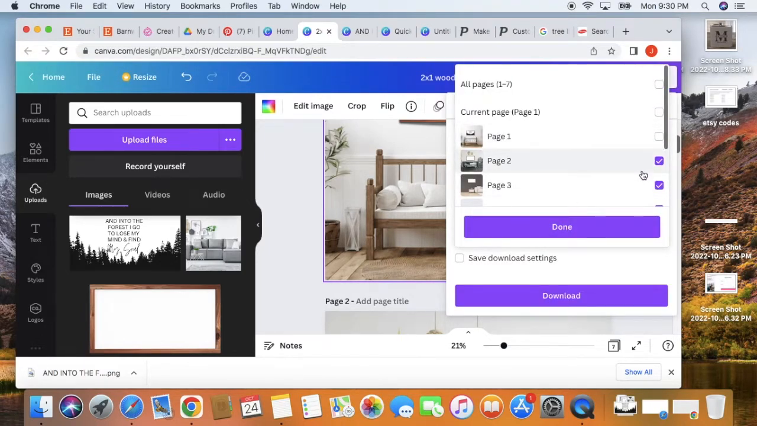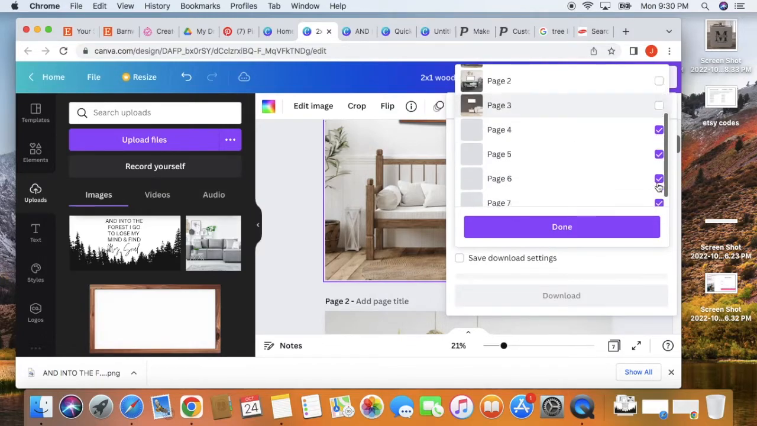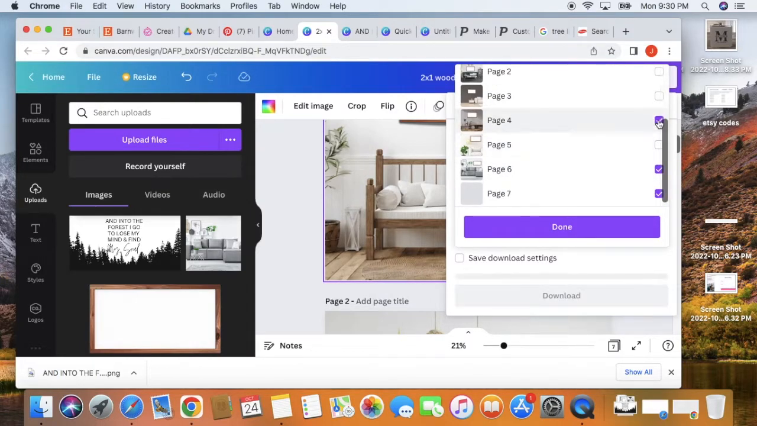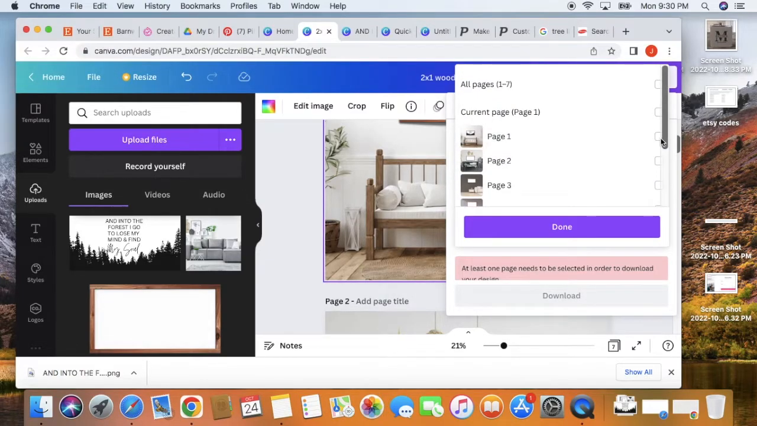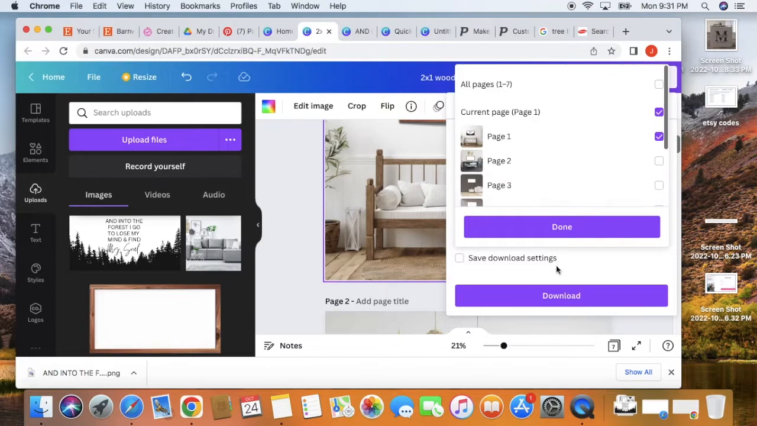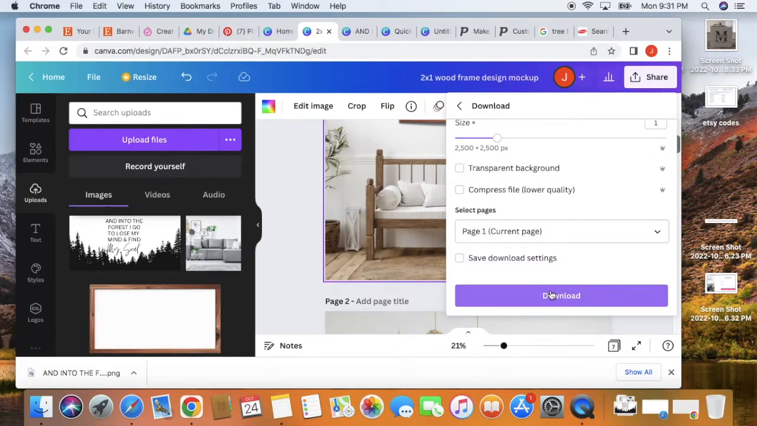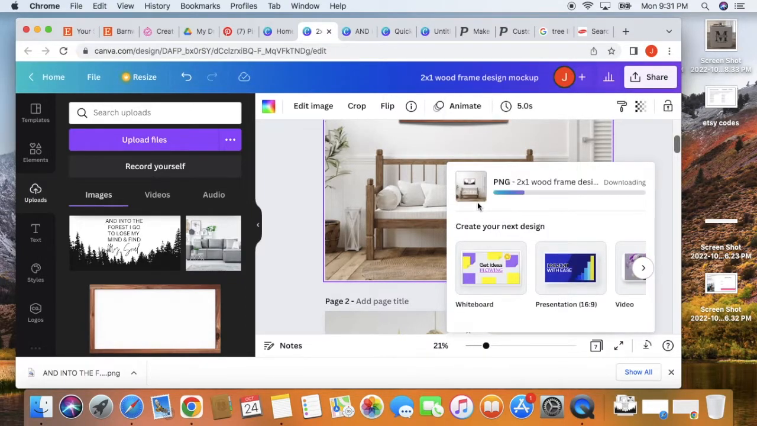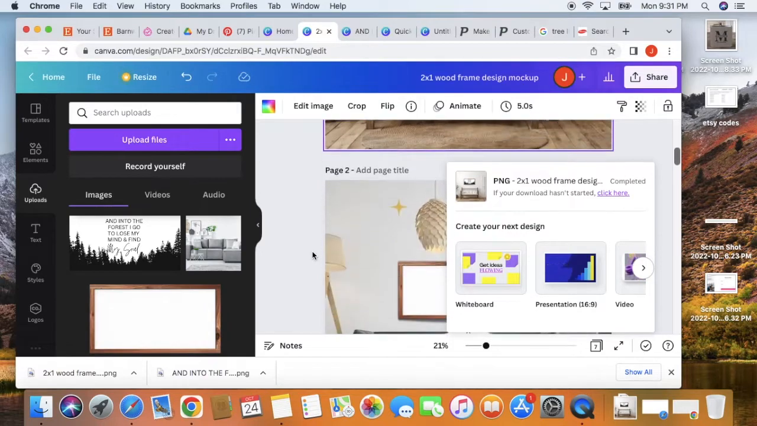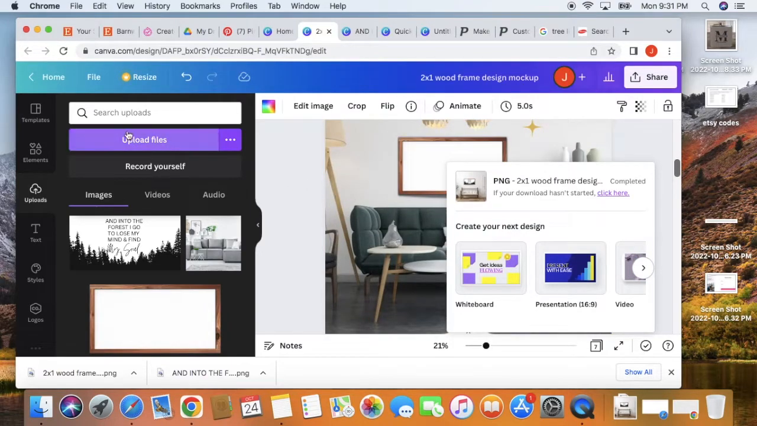Let's uncheck all of these. I'm just going to download one. This one, page one, download. There we go. So you can download these, and you throw that same design up in all of these pictures that I've created, and it's easy to find these little backgrounds inside of Canva.